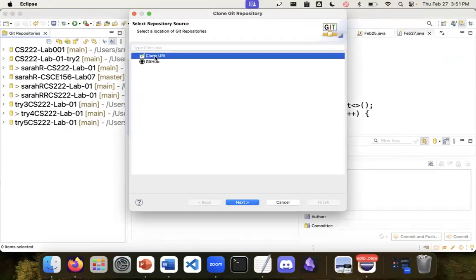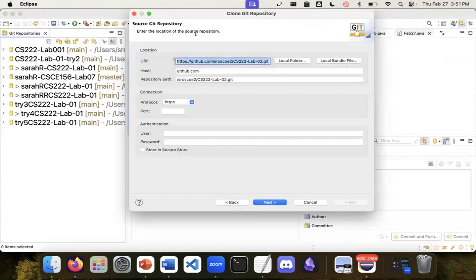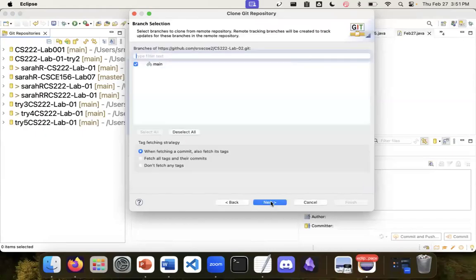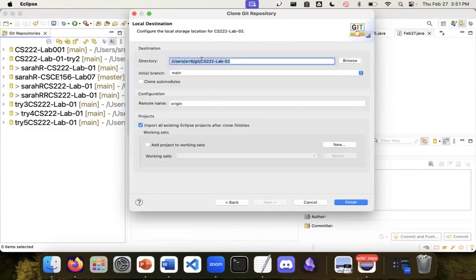Then we do clone URI next. That's the repository path. We don't change that. Next. The branch selection, yeah, that's fine. Here's where I make the change. I'm going to say, this is where it lives on my computer, and I'm going to name the folder Sarah R dash CS222 Lab 02. And then make sure that the box for import all existing Eclipse projects after clone finishes is checked.